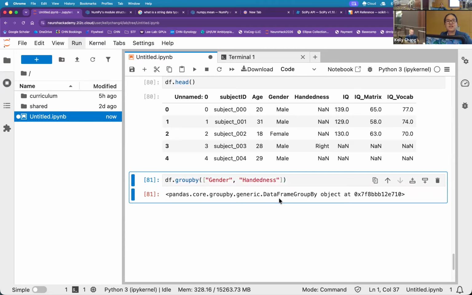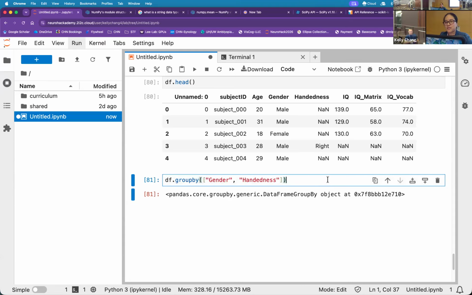It doesn't actually do anything. It just returns to you a generic DataFrame group by object. So it's giving me back an object. What we can do with this is specify, let's say, a numeric column right here. Please notice the logical chaining. Using my data frame, I'm grouping by gender and handedness. I want to work on the IQ column. Let me just calculate the mean on the IQ column.